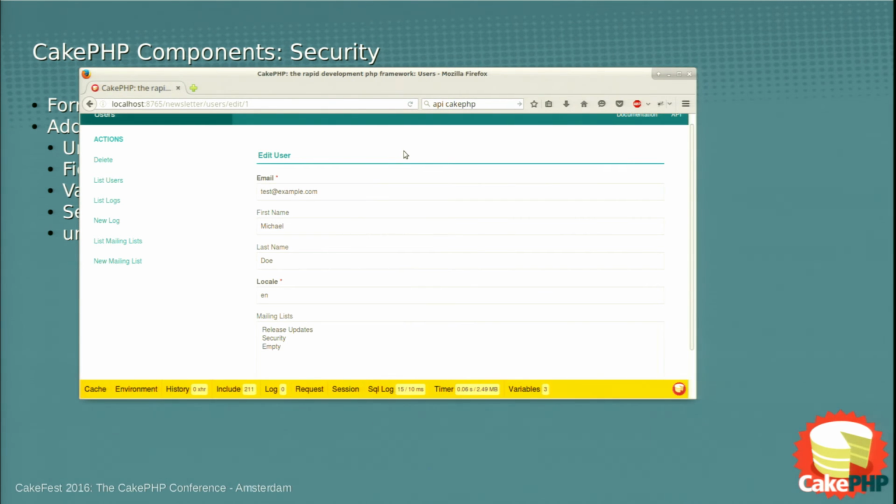Because remember, we have the accessible property at the entity level. We could define the list of columns or fields that we want to trust coming from the user land and merge and build into an entity. If we say role false, we will never merge the role, even if it is injected.